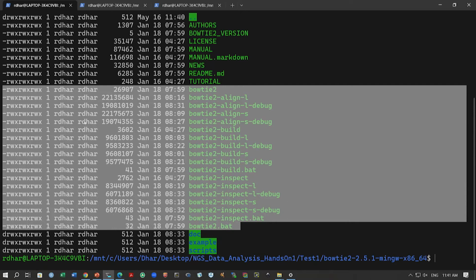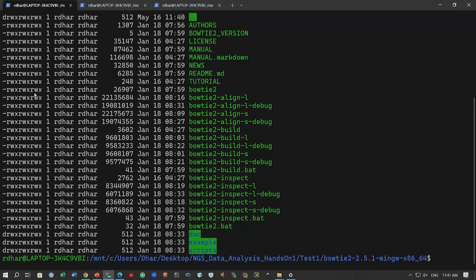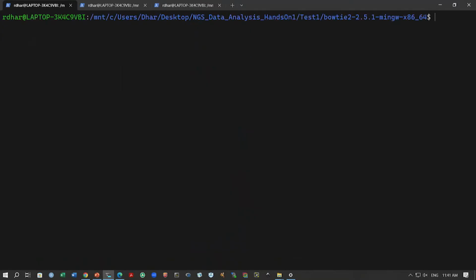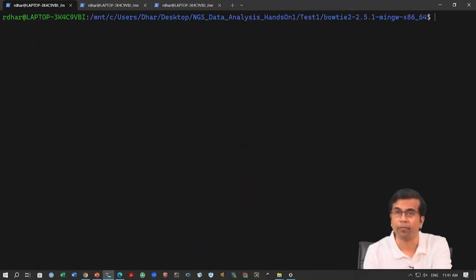So, here in this system, we have this execution permission X for all of them. In your system it might not be there, so you want to make sure that you have this execution permission. Okay. If you have that, then we are actually ready to go. We can utilize this and run the mapping.